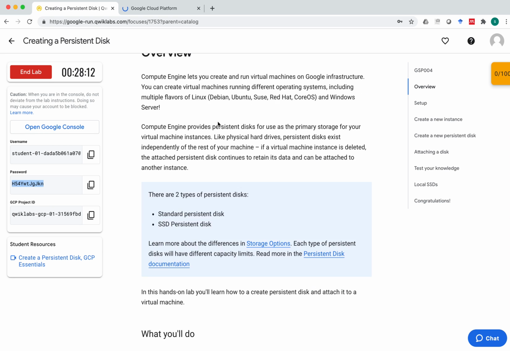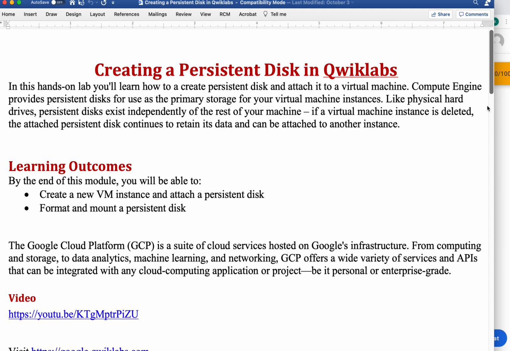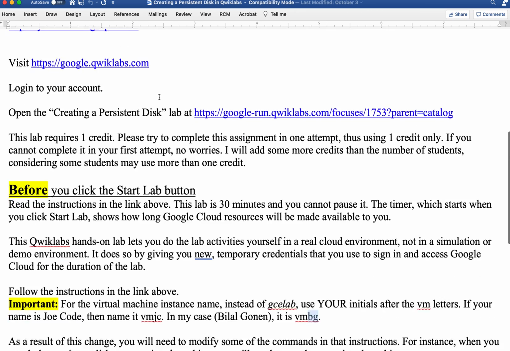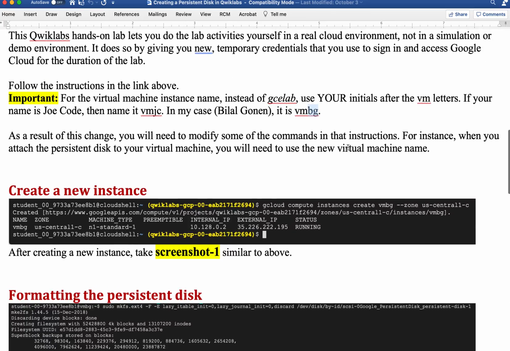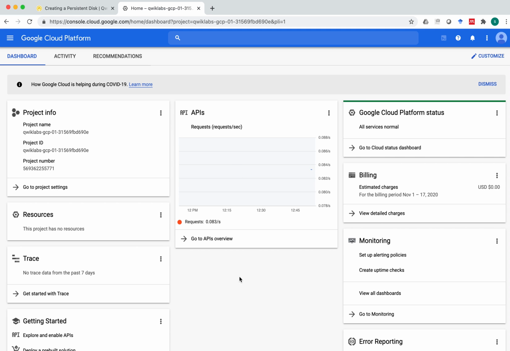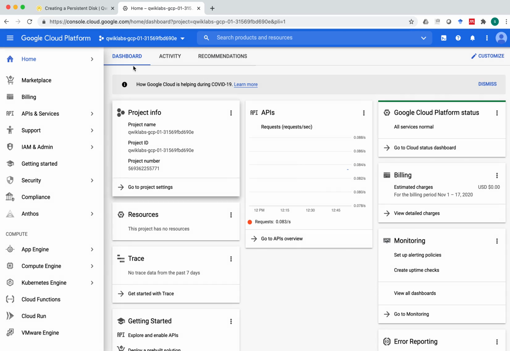So we will follow these instructions. And then we look at this to find out which screenshots we should submit. Okay. So as for the name, put this one, VM for the instance name, VM and then your initials. So let's look at here. Okay. And then here I agree, and then agree and continue.